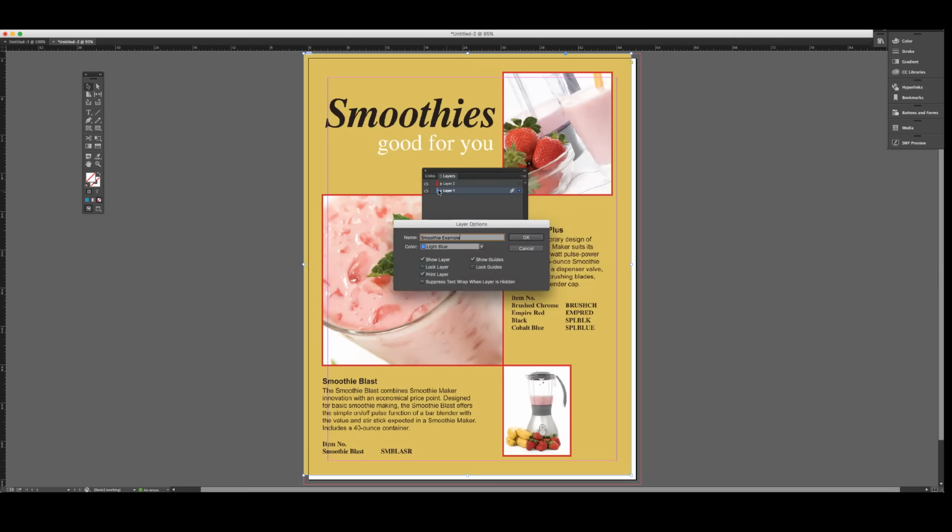And it color codes it. So if you're working with hundreds of layers or lots of layers, this will help you keep it organized. Maybe all the text layers are in blue and all the picture layers are in red, however you want to organize it. But if you're OCD like me, this is a really cool feature to have, especially if you're working with multiple layers at a time.